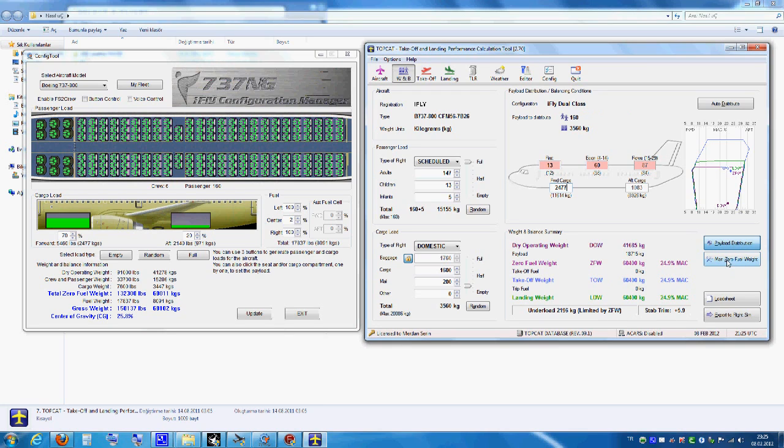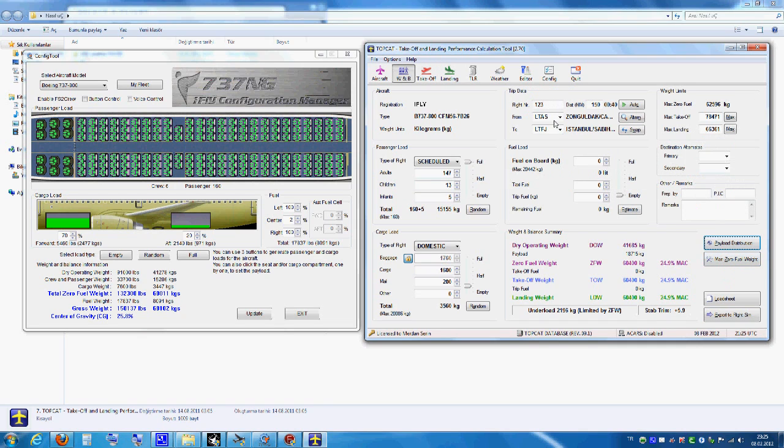Okay, this is fine. And now the next step is we have to write the departure and also the destination. Okay, we're flying from Istanbul to Mardin. The next step is to find the fuel that we are going to use for the flight. This estimates the fuel we need for the flight, which is 5,310 kilograms. This is the trip fuel.